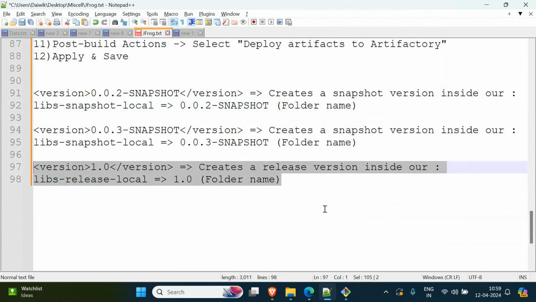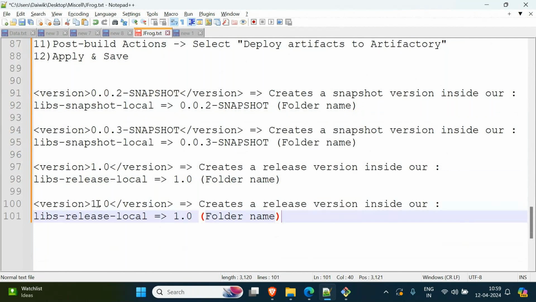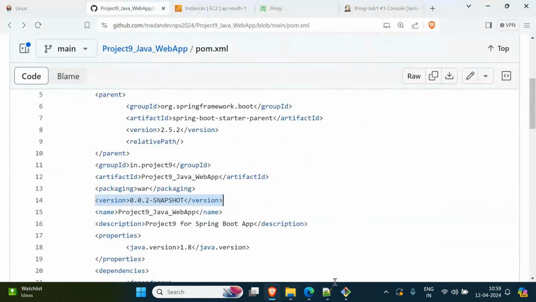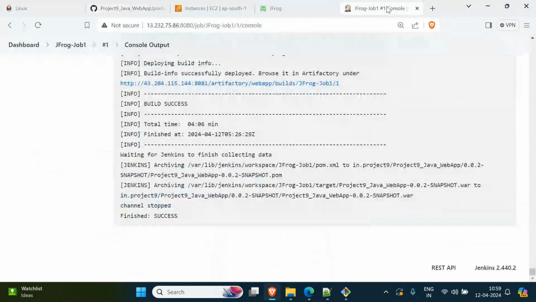Hope you understood what I'm trying to say. If it is a new version release for sprint 2, and they modified it to release 2, then it will be created as a new folder with 2.0. So these changes will be done. Let's see what happened with the result. We will check that. Okay, what is it saying? Finish success.